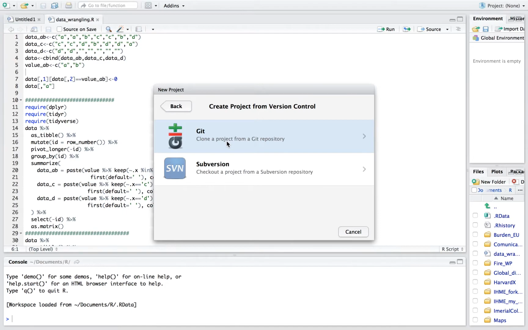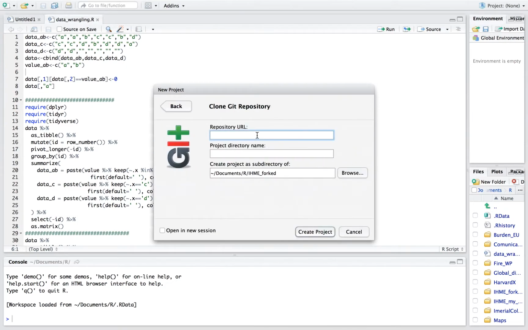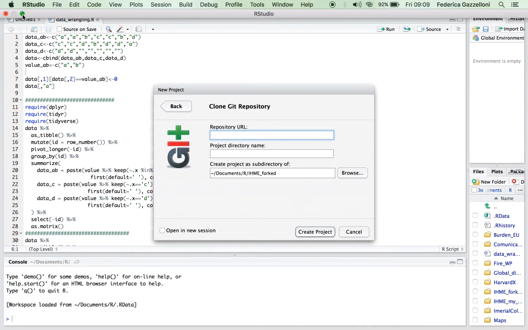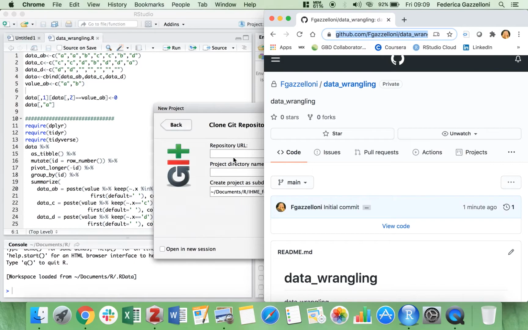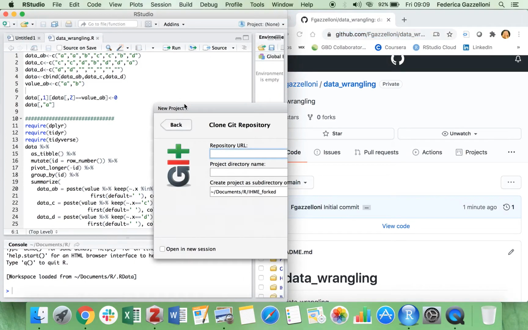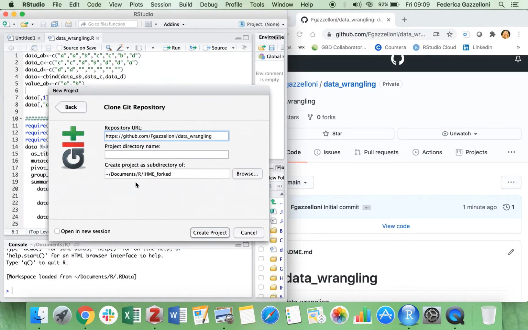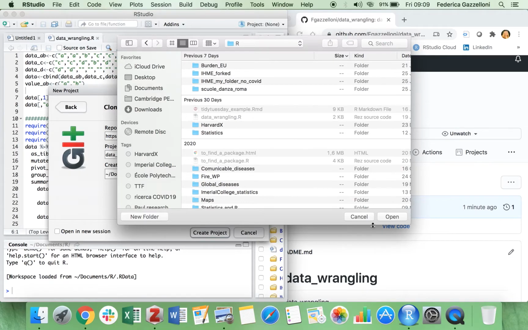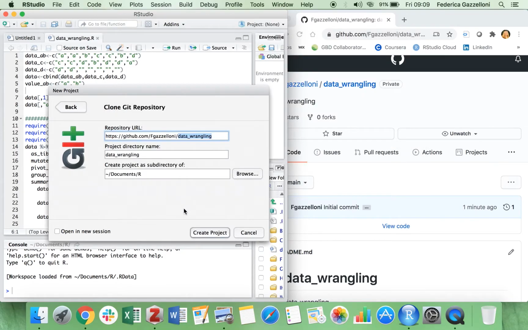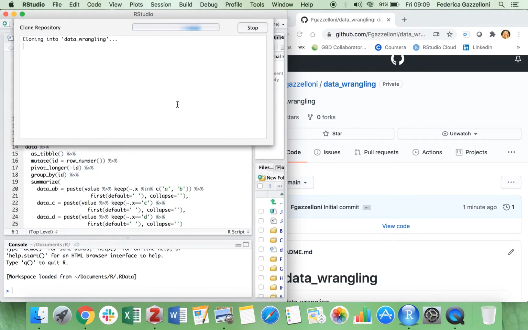And I clone a project from a GitHub repository, which is the GitHub repository we just have made. It asks for the URL. We take the URL of the data wrangling repository we just made, and then set up a name, which is the same as the repository, data wrangling. Okay, so this is in R, and I create the project.